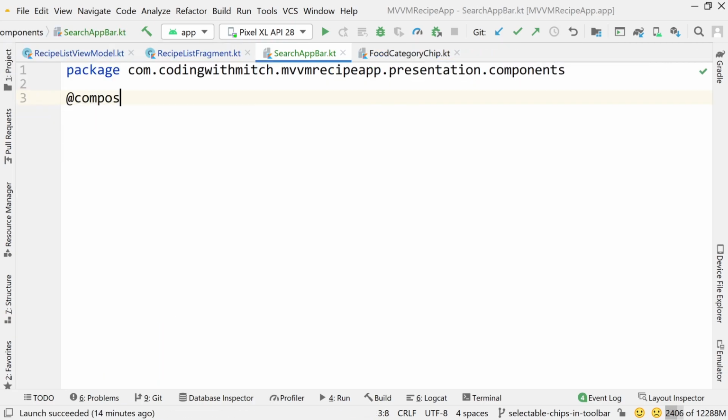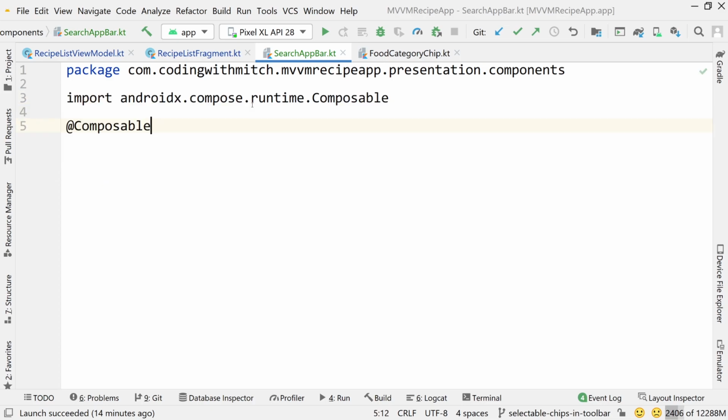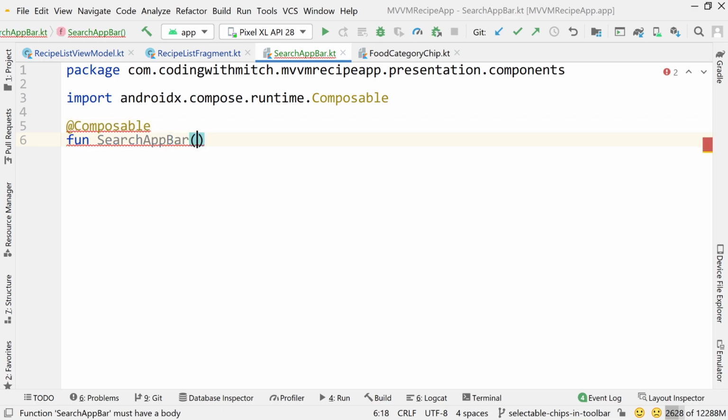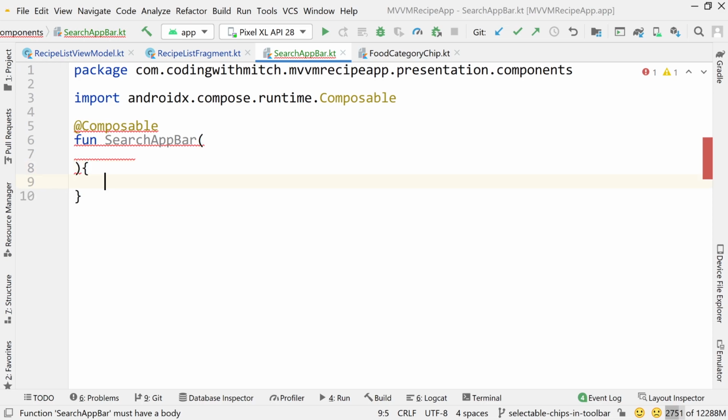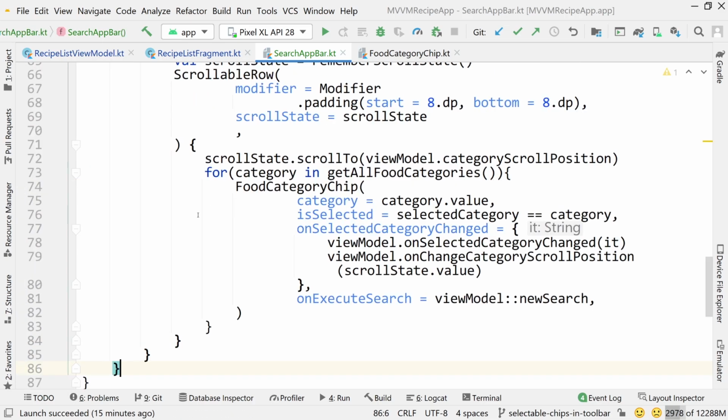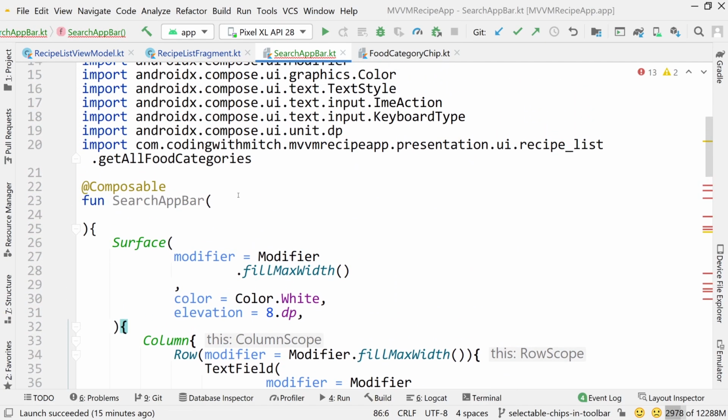So this will be a composable, like I said. So we need to annotate this with @Composable. Now do function SearchAppBar. And for now, I'll leave the arguments all empty because we're going to add those as we go. So opening this up, I'm going to give you lots of room to give you a better view. And now I want to paste in that surface. So pasting in that surface that we cut out from the recipe list fragment.